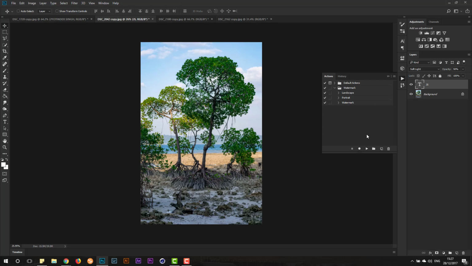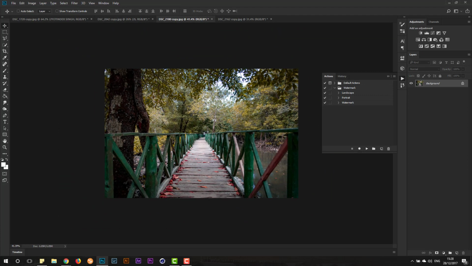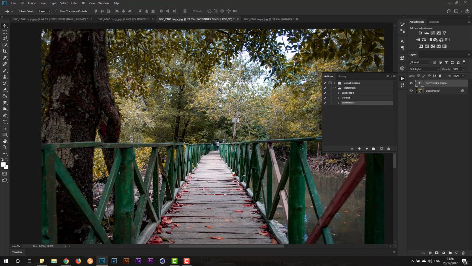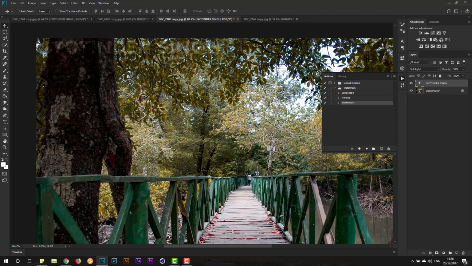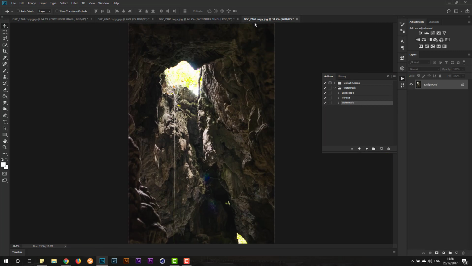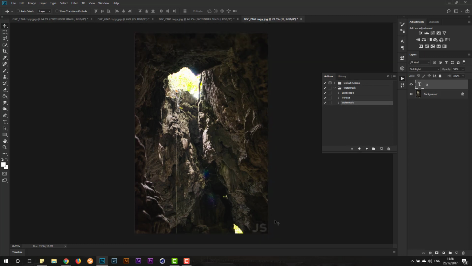Now what you want to do, if you want to test out this action, is open up another document. For example, I have this image, and click the watermark action and hit the play button. You'll see it automatically detected that this was a landscape image and it automatically applied my landscape watermark here. I'll open up the portrait image and again apply this watermark action and click the play button, and it applies the portrait watermark to this image automatically.